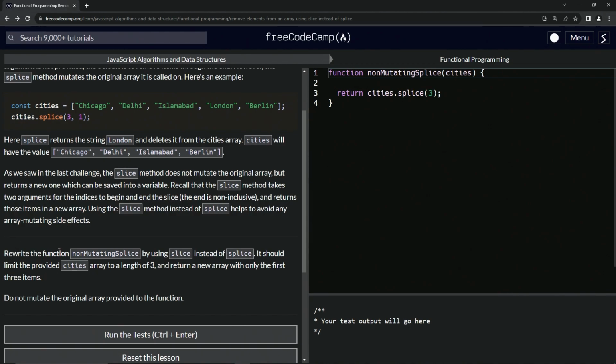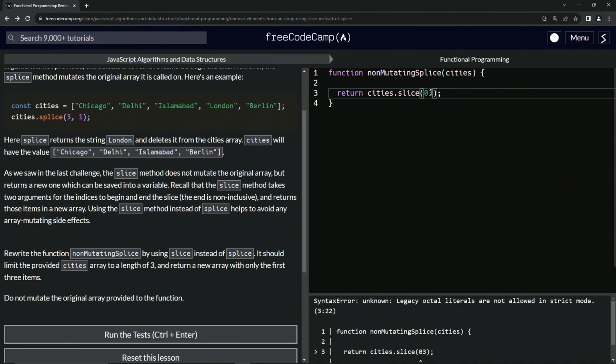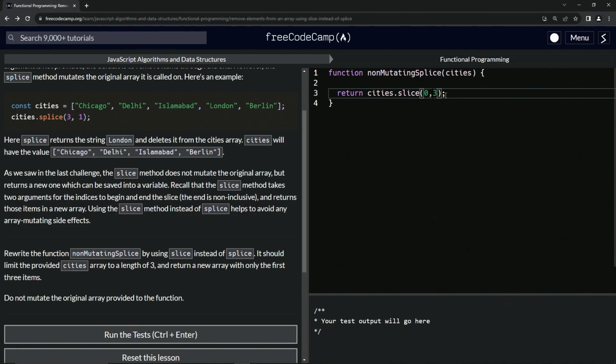Now we're going to rewrite the function nonMutatingSplice by using slice instead of splice. It should limit the provided cities array to a length of 3 and return a new array with only the first 3 items. And we're not going to mutate the original array provided to the function. All right. So right now we've got splice, so let's get rid of the p, and now we've got slice. Right now it's starting at 3, so we have to start it at 0 instead of 3, have a comma there, and end it at 3, right?